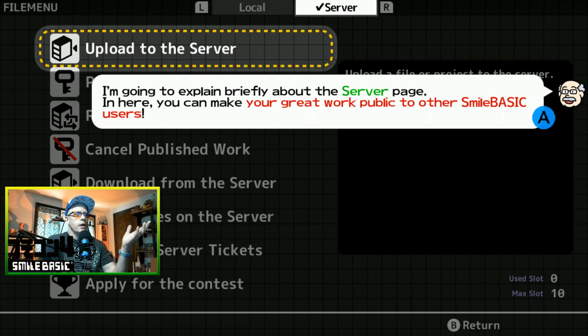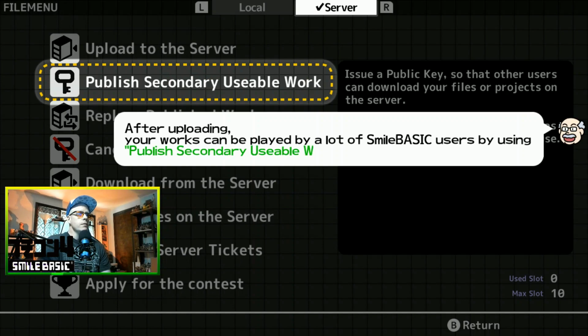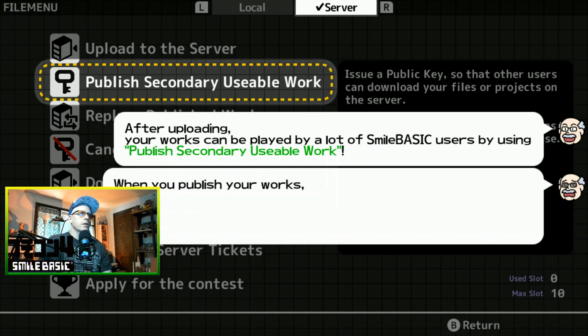Then they have uploading the server here, so uploading your project or game to the server. When your work is complete, the first thing to do is upload your work to the server. Your works can be played by a lot of SmileBasic users by using publish secondary usable work.